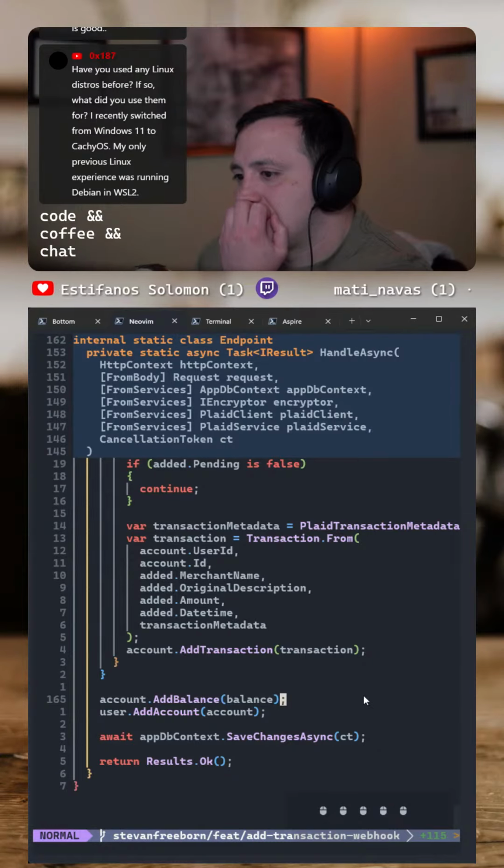Okay. So I want to change the approach here. So we're gonna scrap all this. Here's what we're gonna do. We're gonna delete all of it, because that was dumb. We are going to delete that. And the only thing we're gonna do from a database perspective here is we're gonna say account metadata, add the account. That's all we're gonna do.